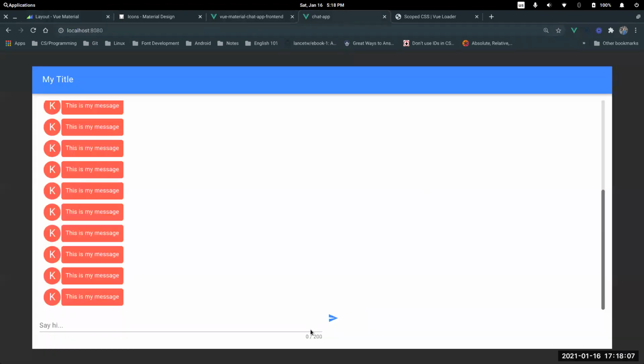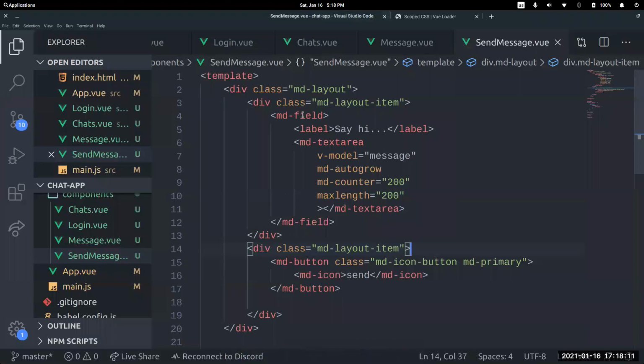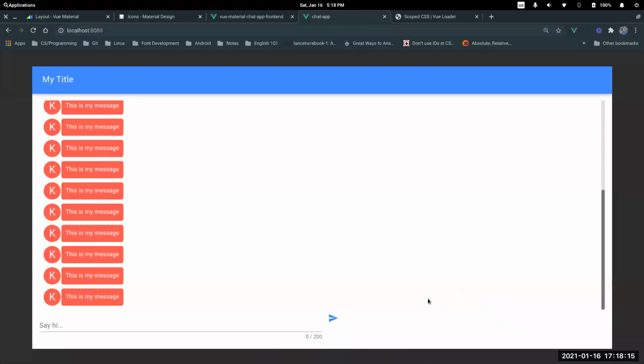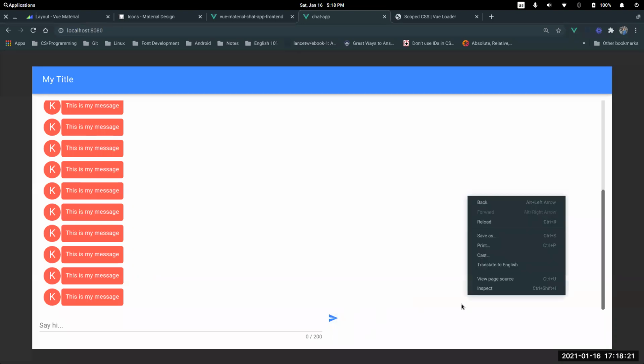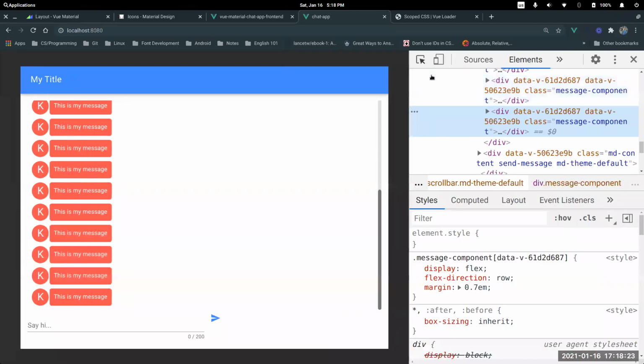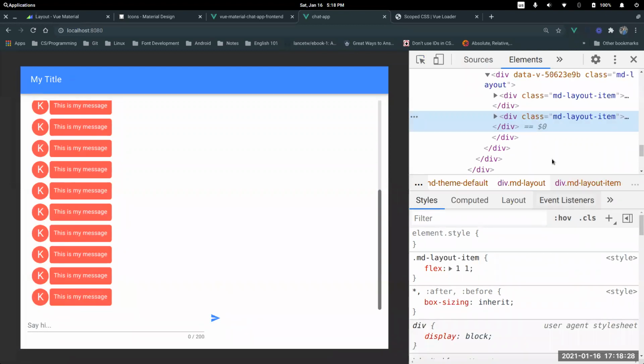But in our application, we only have two items, all right? The first one is our field. The second one is our button. But Flexbox doesn't know that the button is smaller than the input, right? Because Flexbox is not human. So it's dumb, to be honest. And now we have the md-layout-item, which is the first one, the input, right?